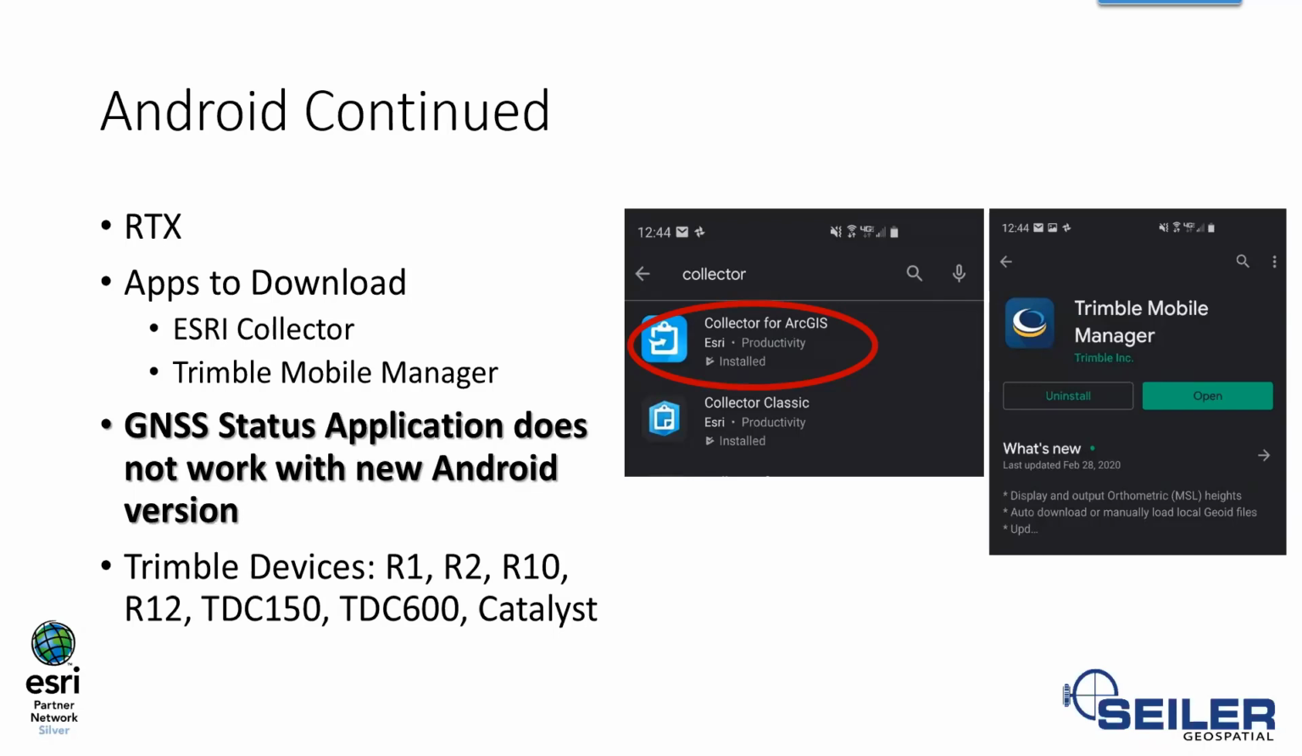The other version is now going to be named Collector Classic, just like it was on the iOS version. You can run these side by side if you need to. If you're not ready to move to the new Collector, you can run the classic version and the new version side by side. The next one here is you will have to download Trimble Mobile Manager.